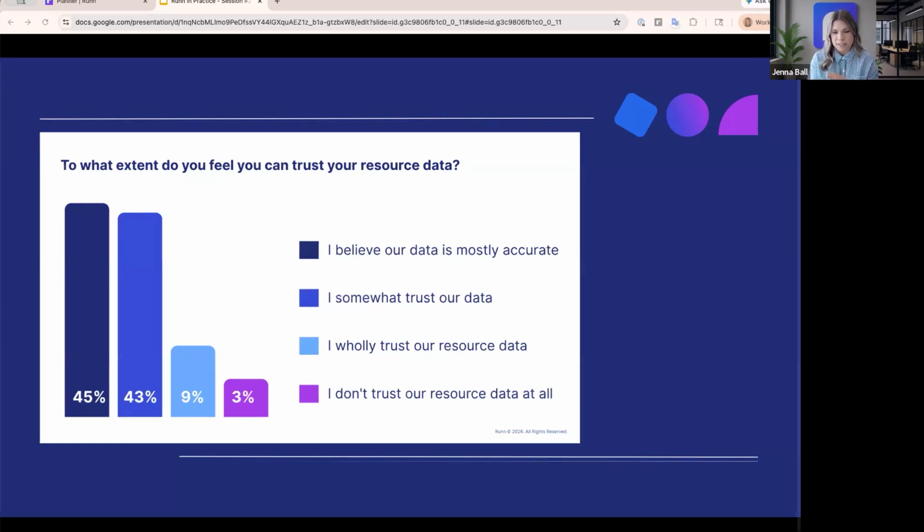We see this reflected in the stat we've pulled up here from our 2026 State of Resource Management survey, in which about half of respondents either somewhat trust their data, 43%, or don't trust their data at all. Luckily, this is a smaller number at 3%.